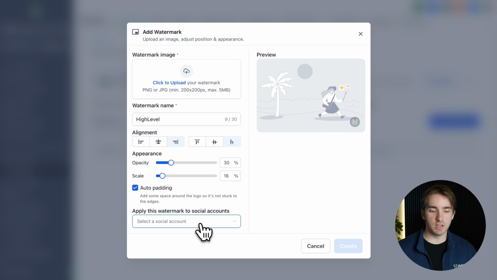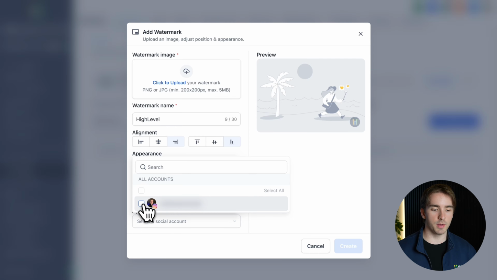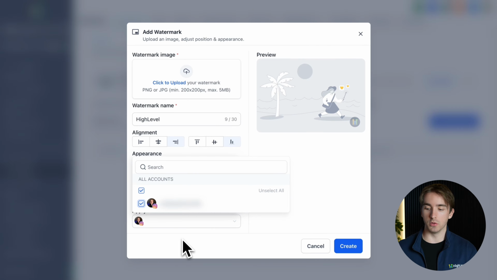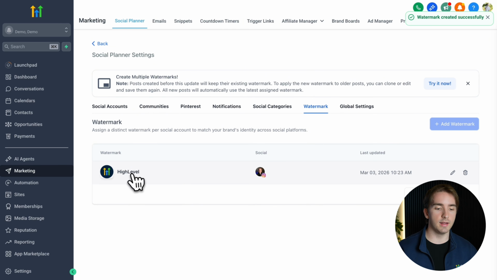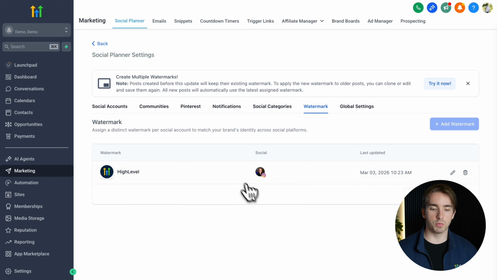We can then select a specific social media account to apply this watermark to. So here's our one Instagram account. We can just check it, and then this will be added to this watermark in order to put this onto all of the posts that we make inside the social planner for this account specifically. We can then click create. We will now have our watermark created. You can see an image. You can see which social profile it's going to right here, and then you'll be good to go.